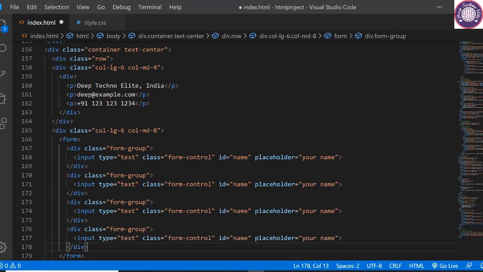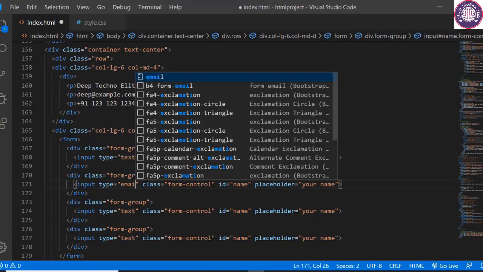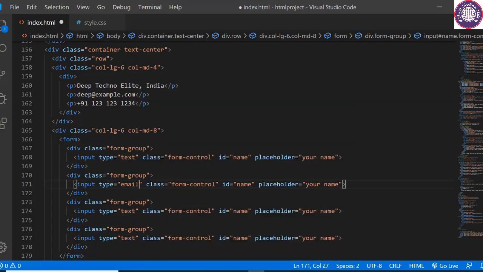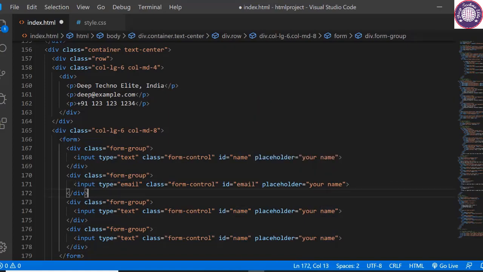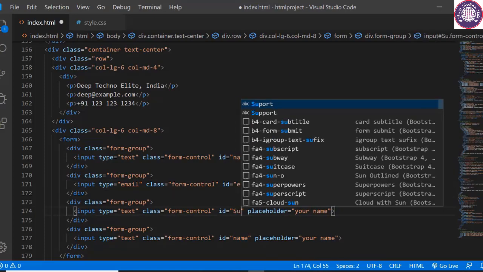Now let's change the value of some attributes. First will be type email, and then ID will be email, and placeholder will be your email. Subject.